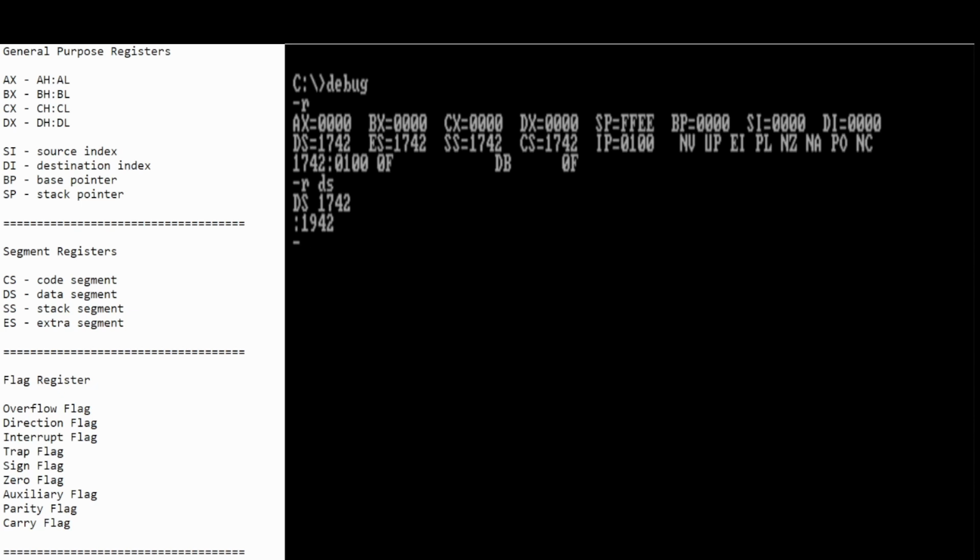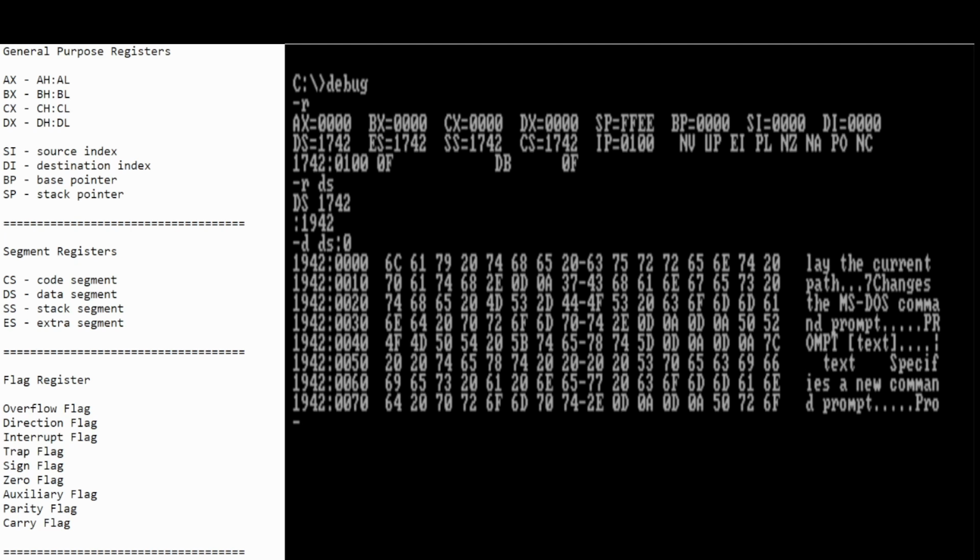I've restarted debug, and what I want to show you now is how to move data from memory into a register, or from a register into memory. First of all, let me show you what's actually in memory, and I'm going to use the debug dump command for this. The first time I do that, I have to tell it what segment I'm using, and I'm using the data segment. Dumping from address 0, this is what I get. You can see there's a bunch of strings in there at the moment, probably from MS-DOS.